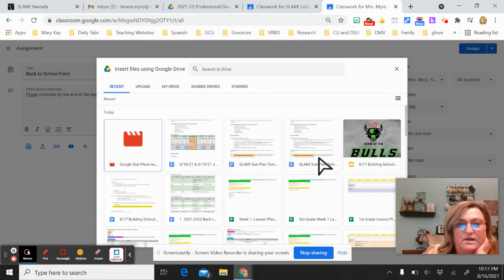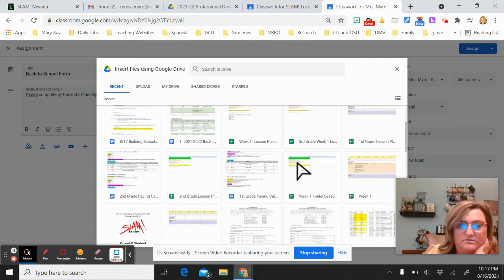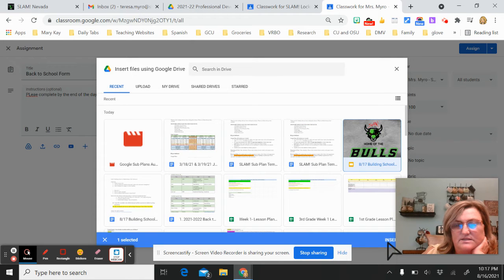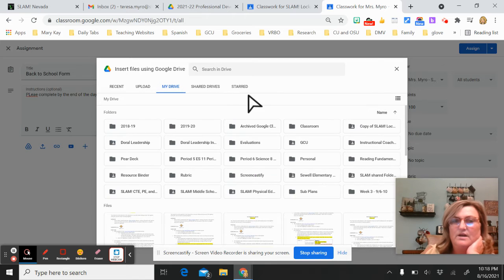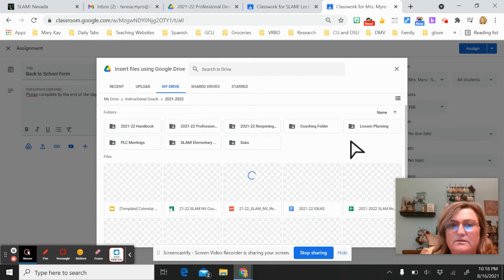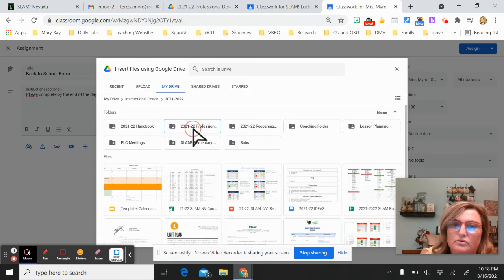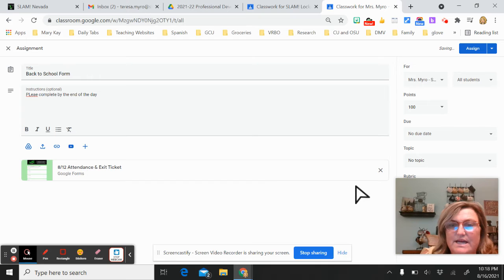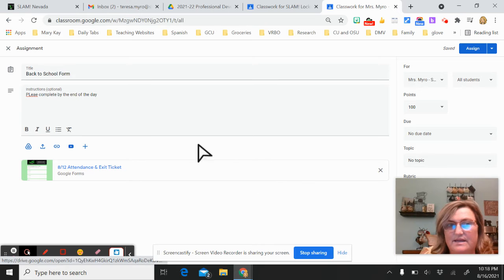So if I wanted to input this assignment right here, let's say this is a form, I would click on it and I would insert. Or if I can't find it here, but it's in my drive, I would go to my drive and then I would pull up my form that I wanted to attach and click on that, and it automatically takes it as an assignment.